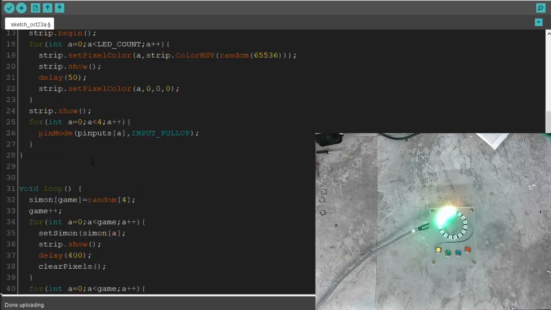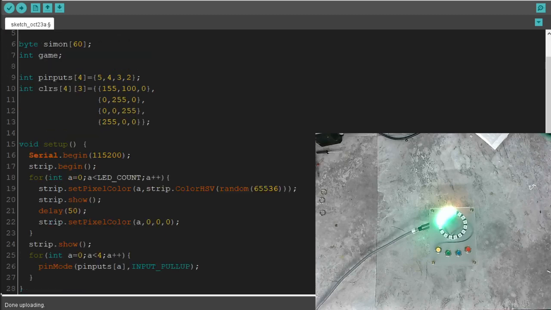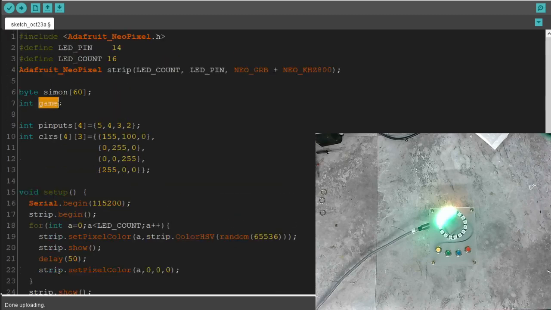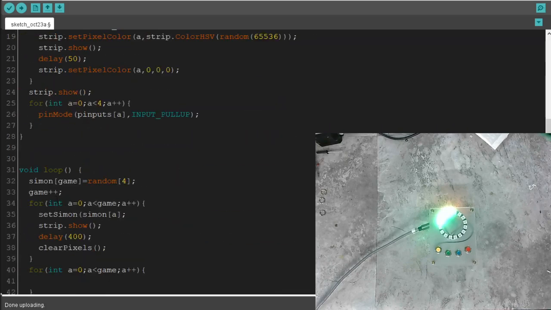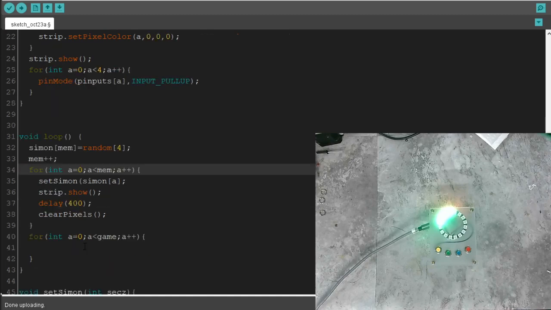Oh, memory. There we go. I like that. We'll call this mem. Mem for memory. So change that to mem. Change that to mem. Change that to mem. Change this to mem.